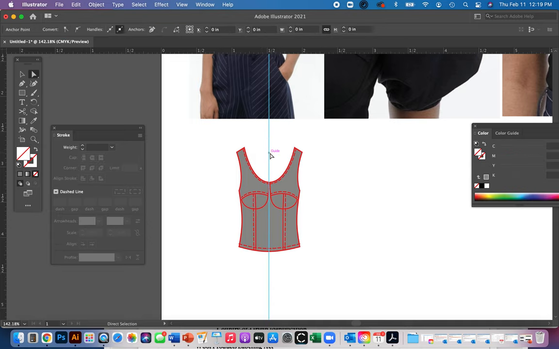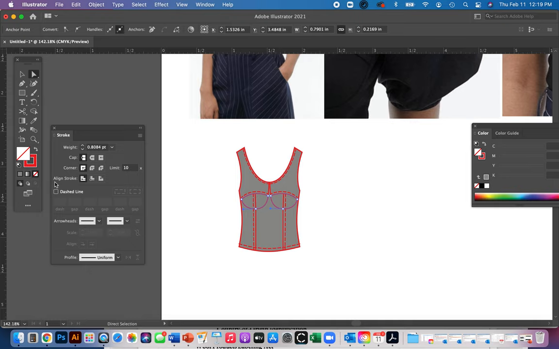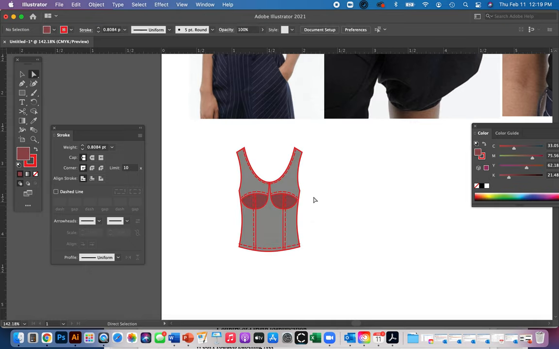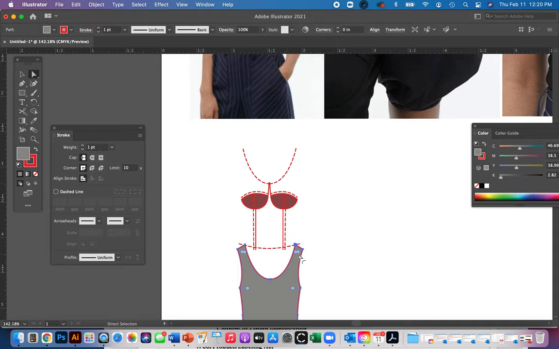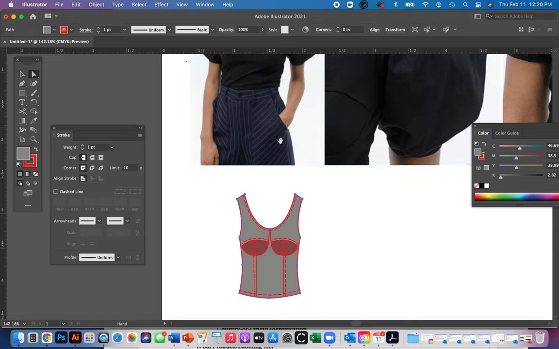Okay, I don't really think I need this guide. I'm going to delete it. Can I give my little cups a different color just in case? I can. Now this top fabric, I can't. I might want to think about that. Should this... because this does look like it's a different type of fabric.